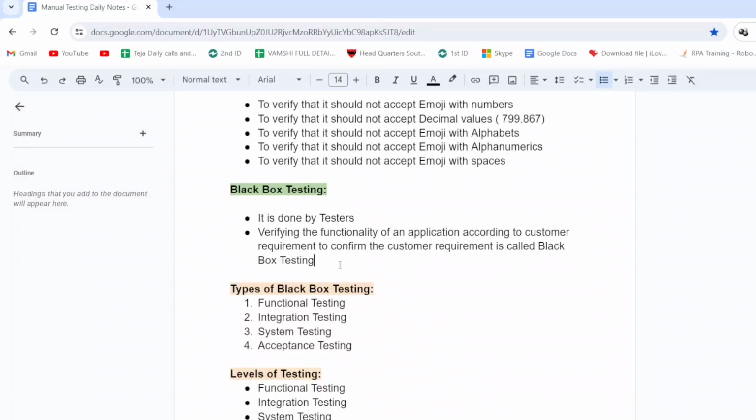So in black box testing, we have to verify the functionality, for what purpose we are using the software application. Testers will do black box testing. We verify according to customer requirements, client requirements, project requirements, to confirm the customer requirement. That is called black box testing.